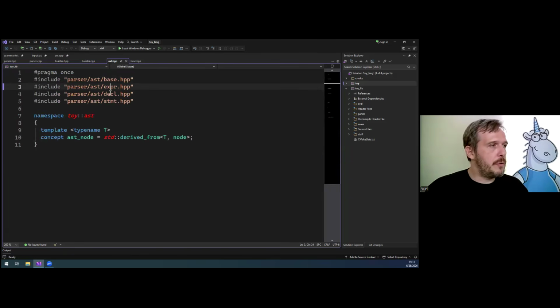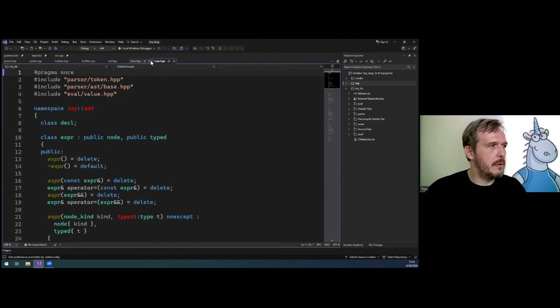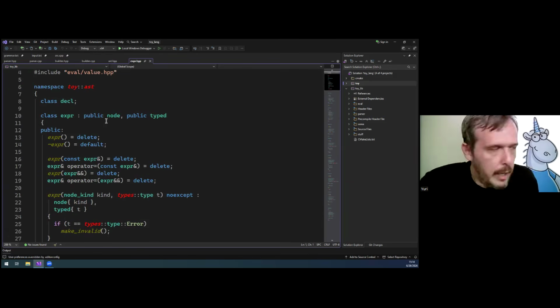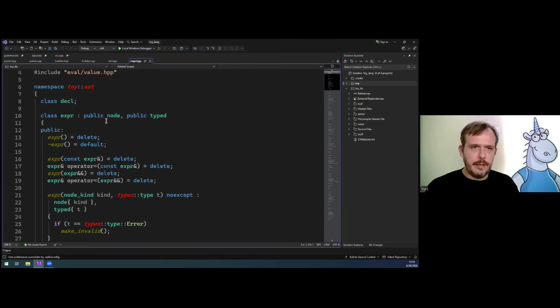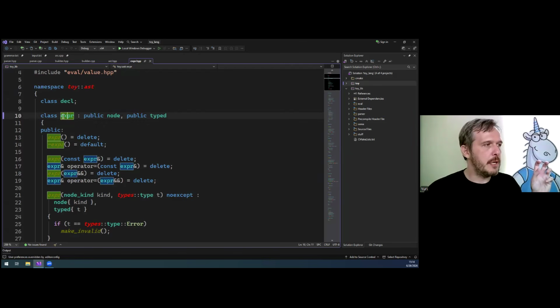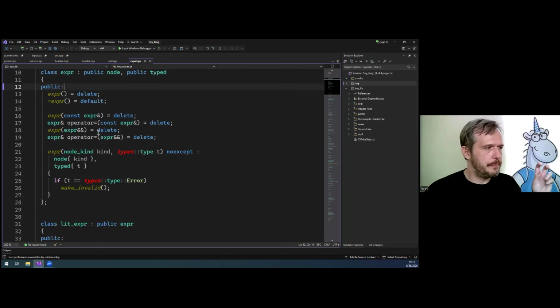So let's go over expressions next. Expressions will have an intermediate base kind of type from which all expressions will be inherited. And this expression class just holds type information, basically. Why we need it is so that every expression has a type, because every expression will have a type in our system.